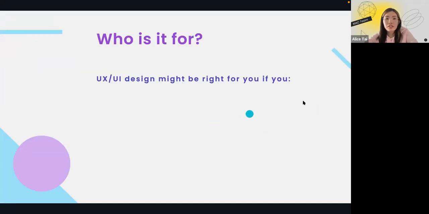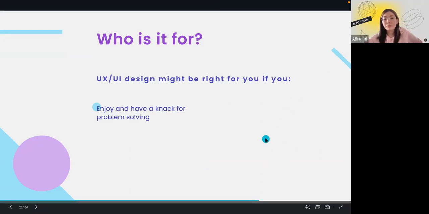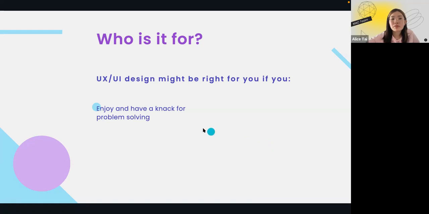All right, who is it for? How do you know UX and UI design might be right for you? I've got a bunch of criteria for deciding if UX and UI might be for you. You enjoy and have a knack for problem solving. I say this because problem solving is an integral part of any design process. It's to find the best solution for a problem that exists.